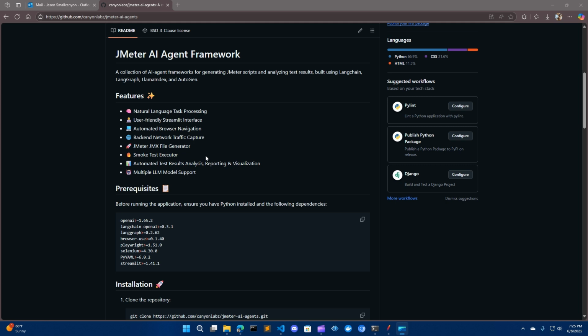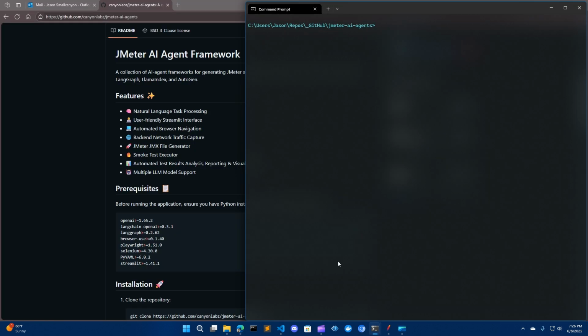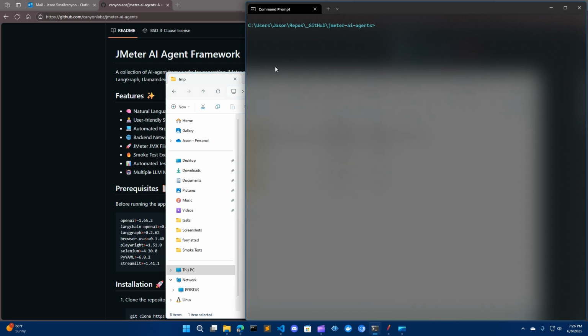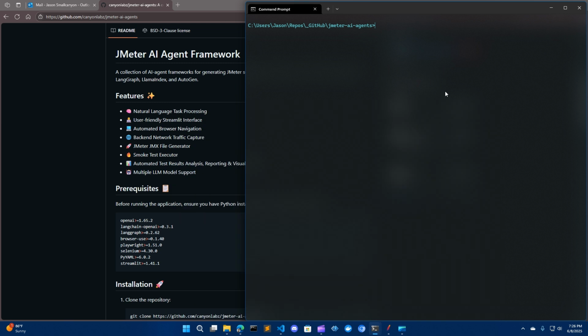So let me go ahead and demonstrate this, and then we can talk about some of the configurations that you can set for the framework, because I wanted to showcase how this works. So right now, I will go ahead and kickstart this. So let me minimize this.